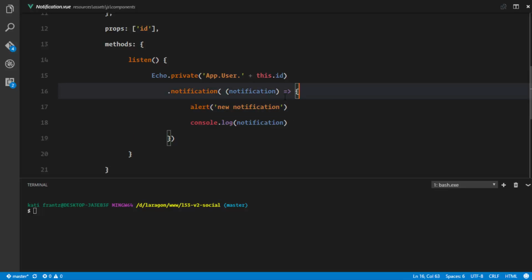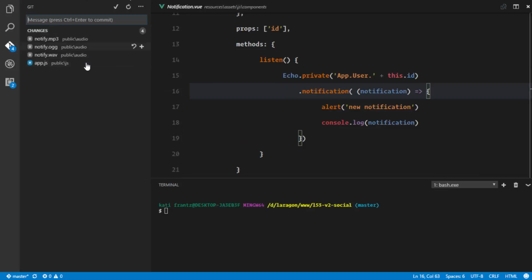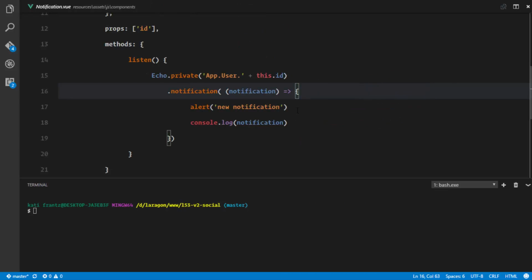So behind the scenes, I've actually included an audio. Okay, so this audio is in my public audio directory, so you can head over to GitHub and have that audio. And what we're gonna do is actually play that audio as soon as the user receives a notification. And when we play that audio, we're also gonna display a notification using Noti. Okay, so let's go ahead and see how that would work.